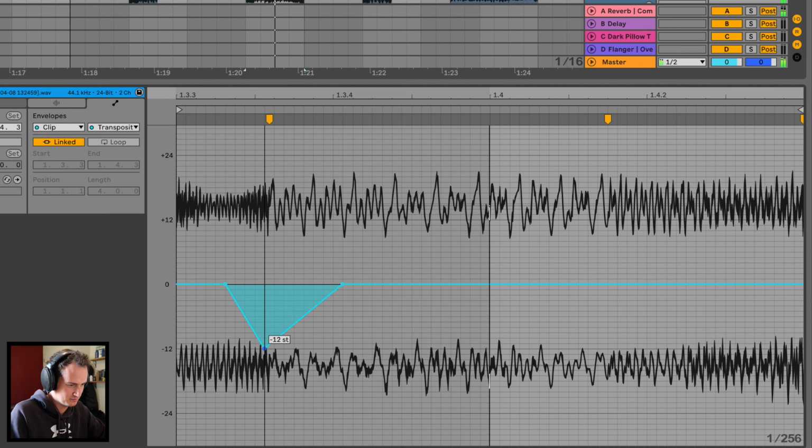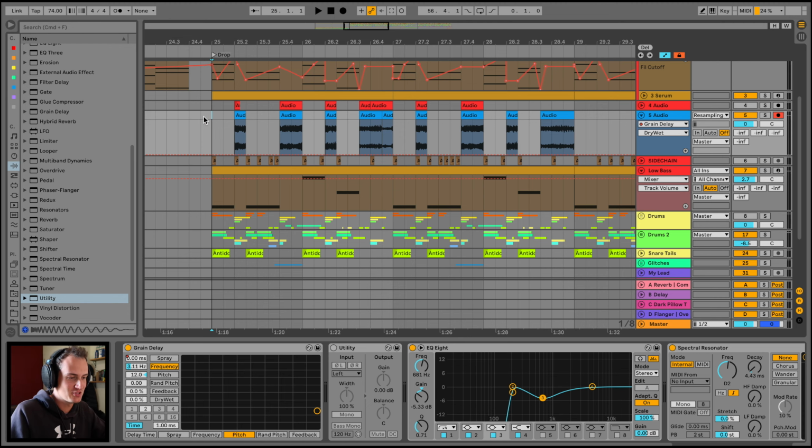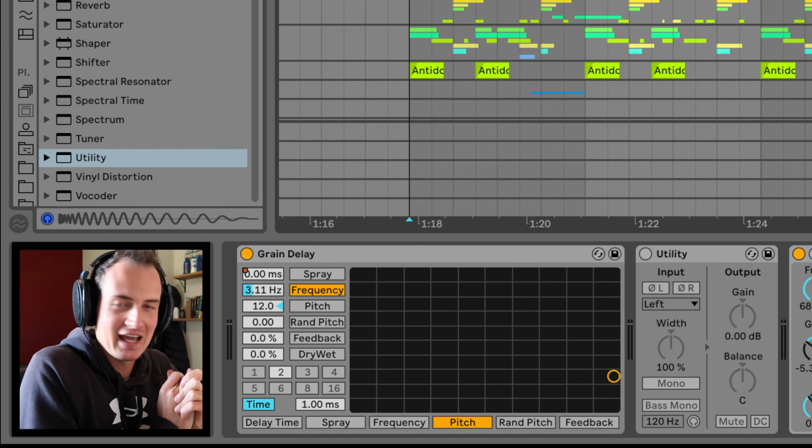If you automate those, you'll create some absolute madness, like I'm going to now, just to show you what it sounds like. But yeah, that is that. Flume sound design ear candies inside of Ableton.